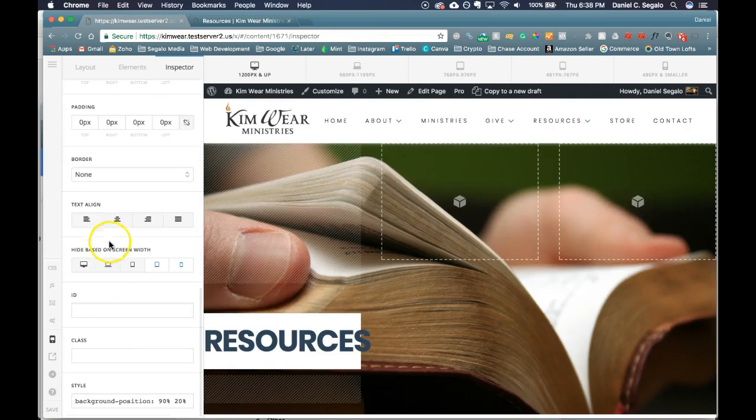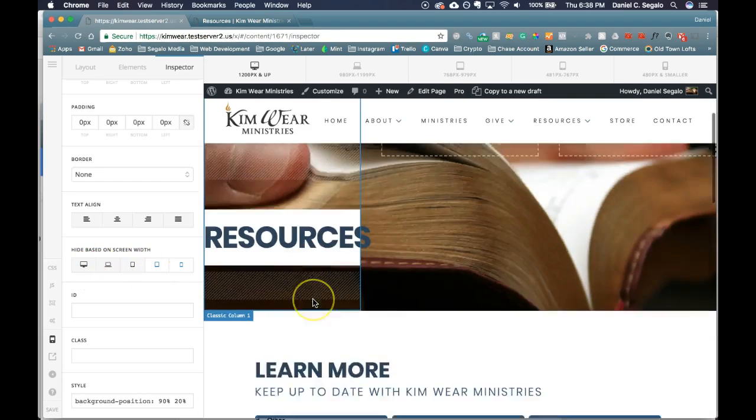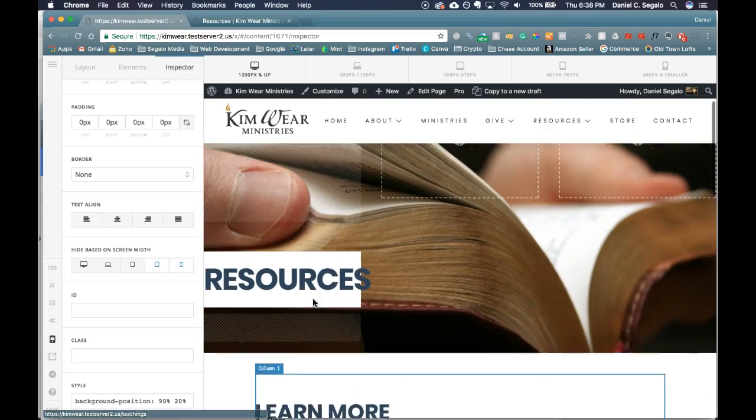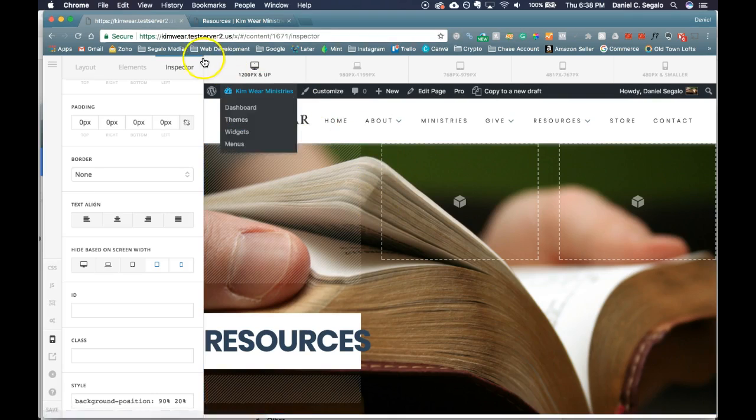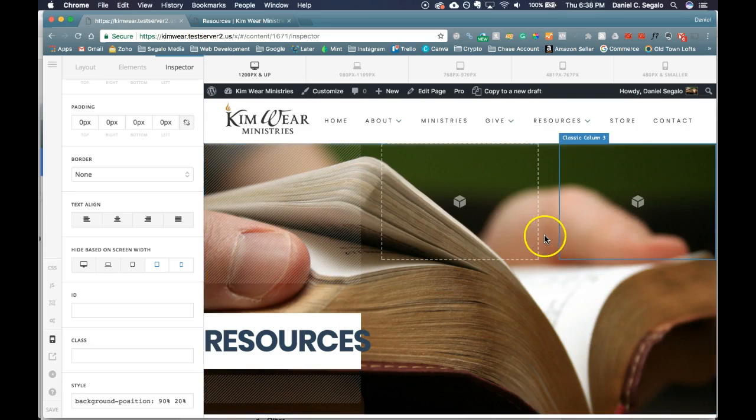What I have to do then is create separate sections for every single screen size that does not look good. If you'll notice, this is basically showing us a laptop version right here because it is a shrunk down version. Even though it says 1200 pixels and up, it's actually showing me the laptop version. Now if I was on a desktop, that would be different. I would actually be seeing the desktop version. So when I'm clicking in here, I'm actually editing the laptop version.